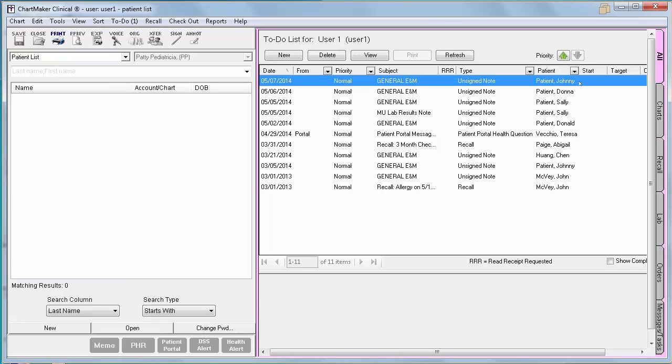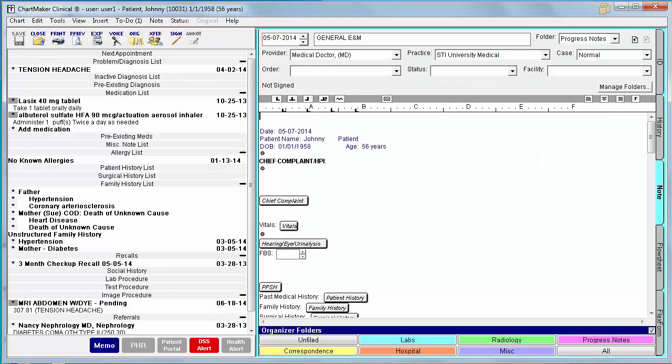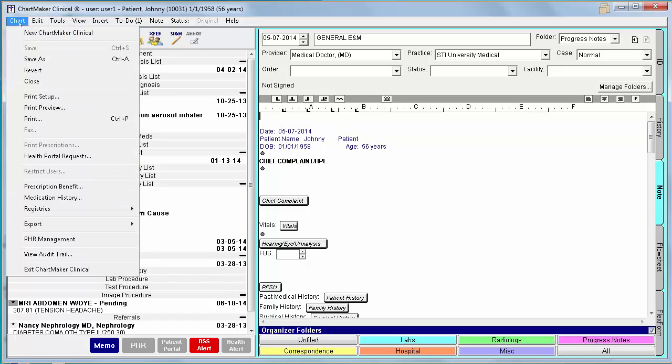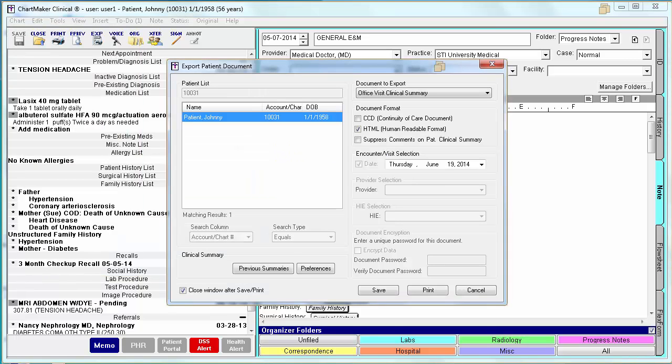In order to produce a transition to care summary, open up the patient's chart and go to Chart, Export, Patient Data. If you access this dialog outside of the patient's chart, then you will have to search for the patient first. Then you'll select from the Document to Export dropdown, Transition of Care Summary.